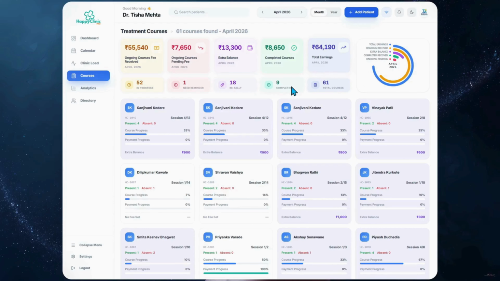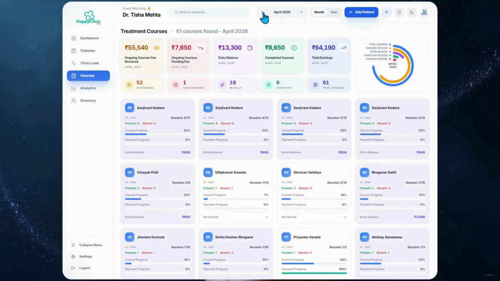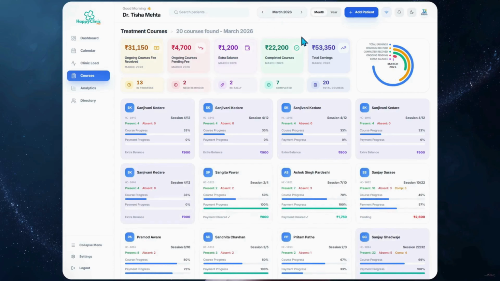Now here's the tally logic built into this page. Your month is truly closed when ongoing pending becomes 0, ongoing received becomes 0, extra balance becomes 0, and completed courses equals total earnings. When those two numbers match, every course that started this month has been finished and fully paid. That is your closure signal. The system is designed so this tally happens naturally as you work. You don't calculate it manually. You just keep attending to your patients, recording payments, and marking courses complete. The numbers settle on their own.